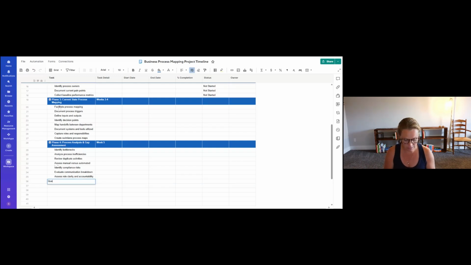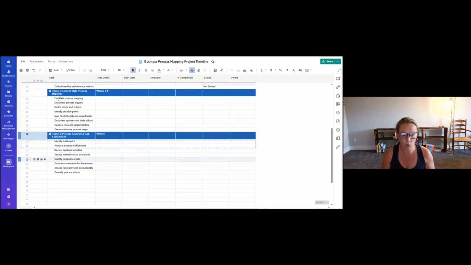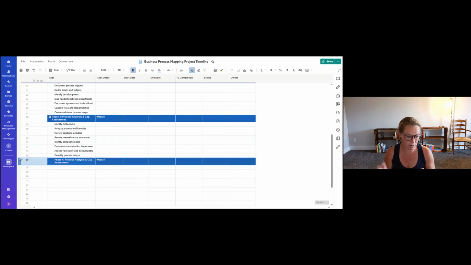And last but not least, we're going to quantify process delays. So really understanding the handoffs between each process, what is causing a delay to get things done faster, where you could do automation versus manual. So based off of this assessment process, or phase 4, you will get a gap analysis report, risk assessment, and opportunity matrix. Okay. So then phase number 5.